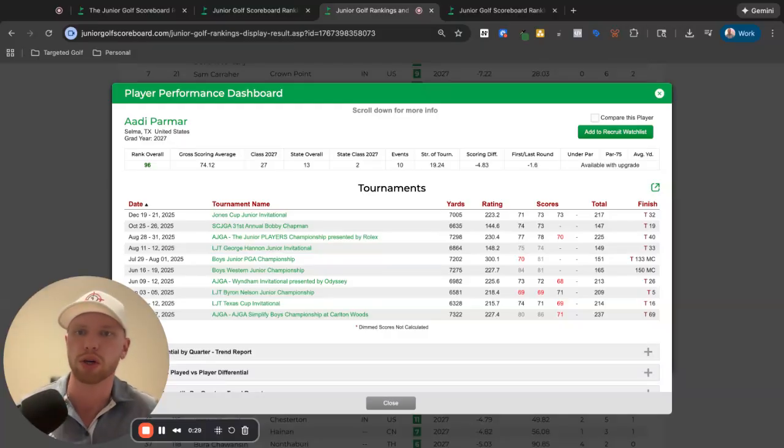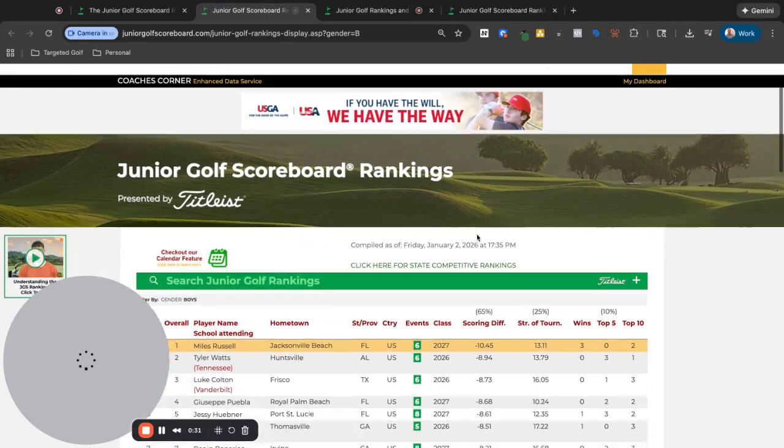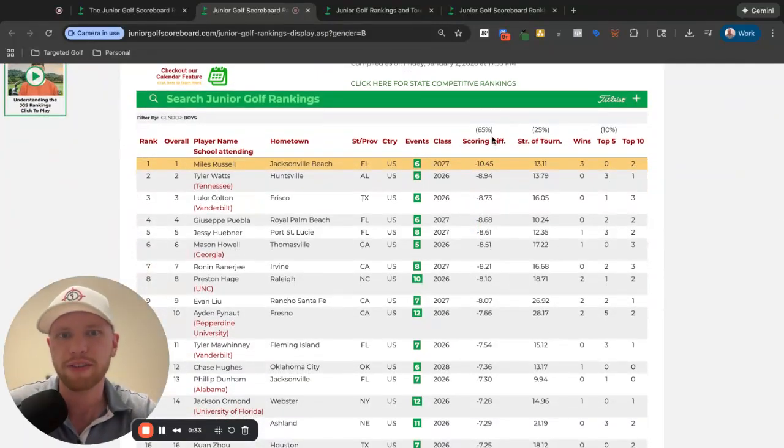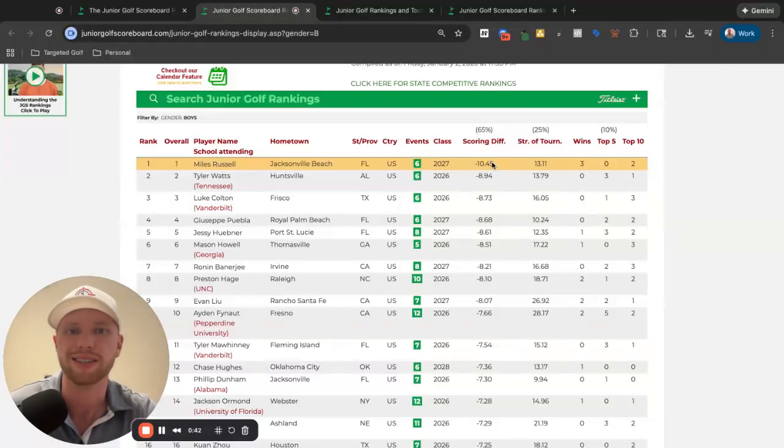influence them. So, scoring differential, zoom out here real quick, is 65% of the overall ranking for your child on Junior Golf Scoreboard. So if your child isn't ranked on Junior Golf Scoreboard, that's what it is. If they are ranked, this is how much it's impacting them. This is by far the most important statistic that you need to be paying attention to. The reason for that is the other 25% and 10%.